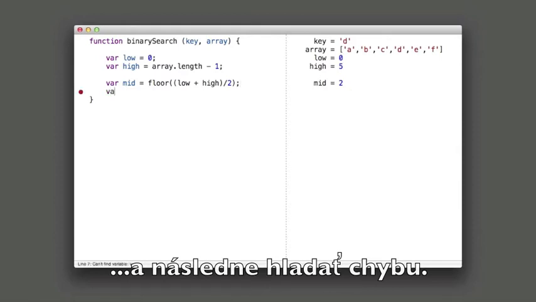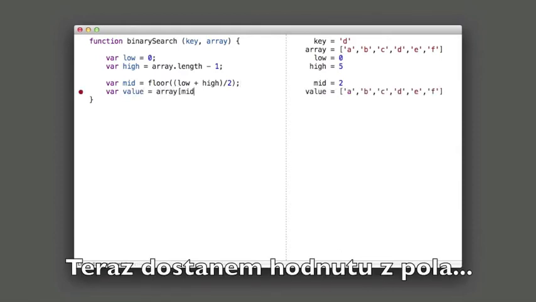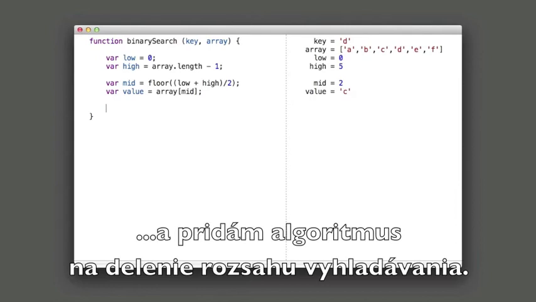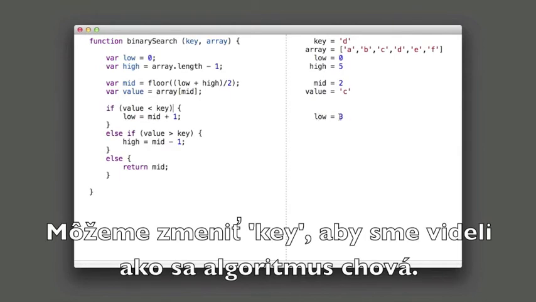So now I get the value out of the array. And then I need to subdivide my range, so there's an if statement, which I'll just paste in here. Of course, if the key was smaller, then it would take this branch of the if statement and adjust the upper bound. Or if the key was C, then we would have just happened to find it on the first shot, and we'd return the index.